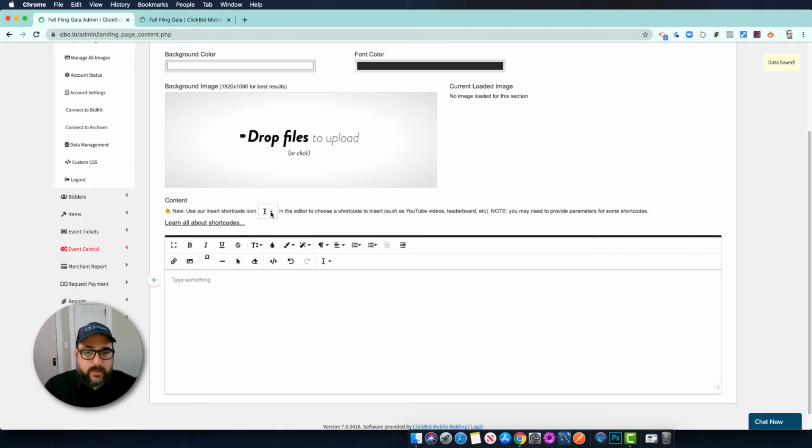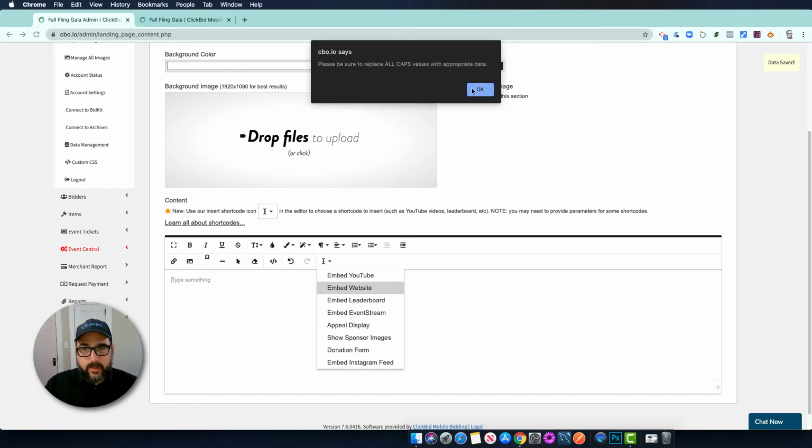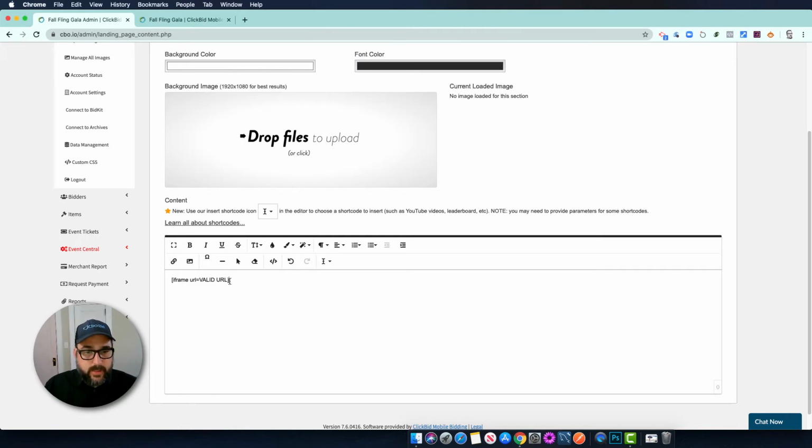And then what I'm going to do is I'm going to clear out all the content down here, and I'm going to insert a short code. I clicked on that by going to embed website. It's going to give me an alert. I hit OK, and then it drops in what's called a short code. Basically what I'm going to do is embed my giving URL, my donation page, into my landing page, so it's all right there. But I need to figure out what that URL is.